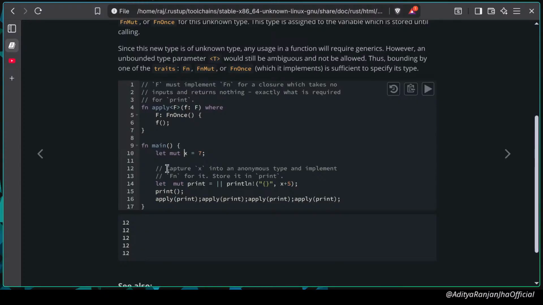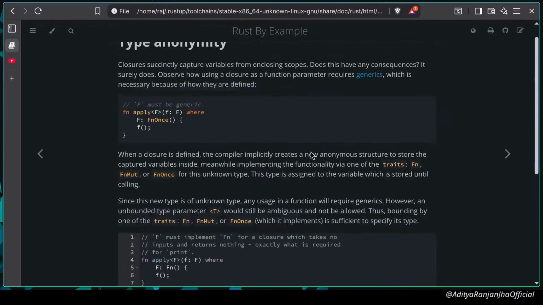The last guess is that because X is of type number, it is getting copied. So I don't know what's happening over here. Let's just see the real code and move on. Observe how using a closure as a function parameter requires generics, which is necessary because of how they are defined. So we know that F is generic and it is required, and we have FnOnce and all that.